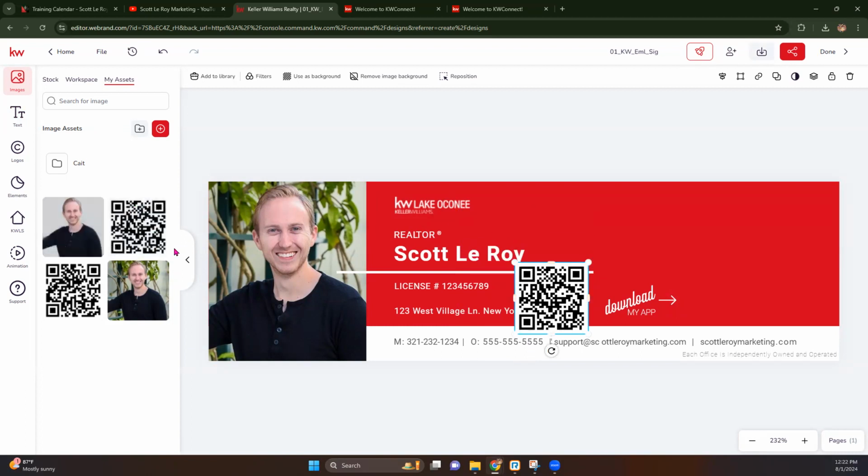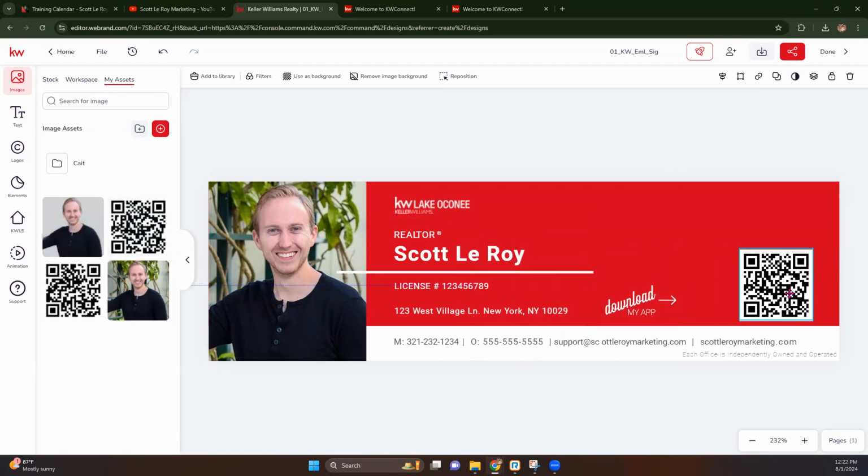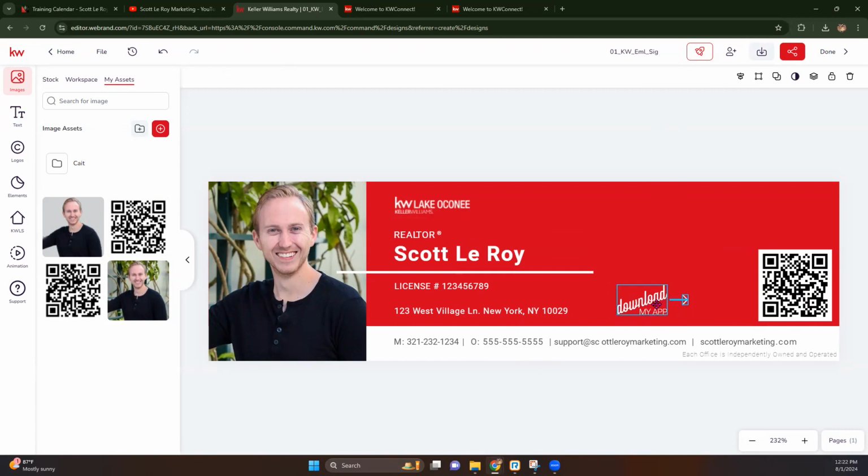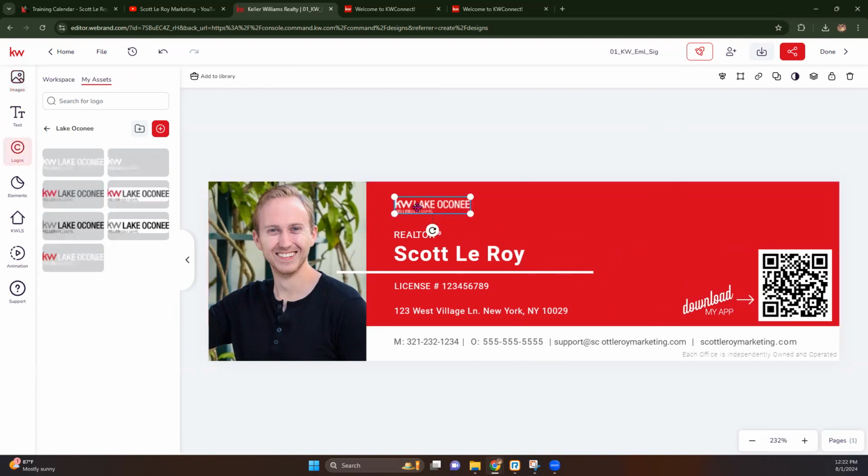To add that, I just clicked on the image and then I can go ahead and add this here. And again, these signatures are created, but they are fully customizable. So you can edit any of the information you'd like and change the colors. Just make sure when you're doing that, you are within your compliance, following your local laws and guidelines. We don't want anybody getting in trouble.